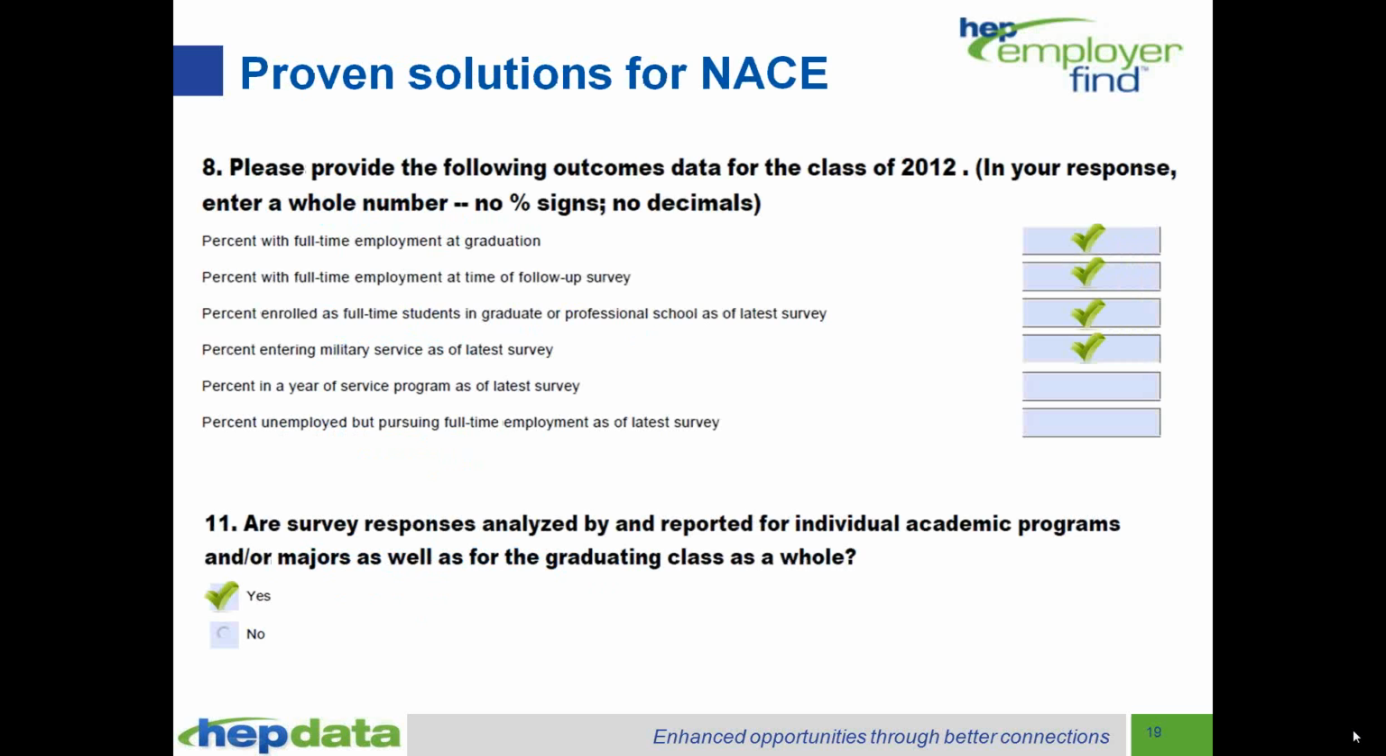In terms of how this can help, we have proven solutions for NACE. When you're filling out your annual surveys with NACE, we can help you find out the percent with full-time employment at graduation, the percent with full-time employment at the follow-up survey, the percent enrolled as full-time students in graduate or professional schools, and the percent in military service. The responses are analyzed and reported for individual academic programs as well as majors, as long as you give us the list with the school, degree and major information.